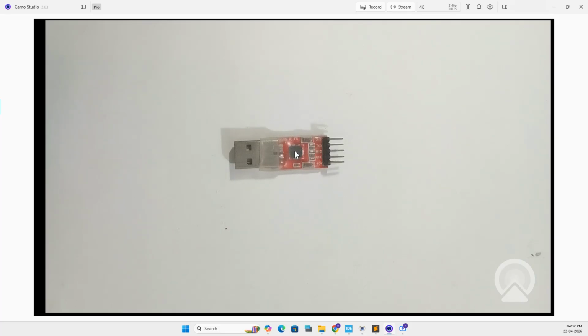CP2102. It supports all the operating systems: Windows 7, Windows 8, Windows 10, Windows 11. There is one more module in the market, the FTDI 232, but that module does not support Windows 10 and above. To avoid that, you should prefer this one. Now, why do we need this module? If you want to test a Bluetooth-based project, or if you are using an STM32 Wi-Fi module, GPS, or GSM in your project, in this case you are going to need this module.